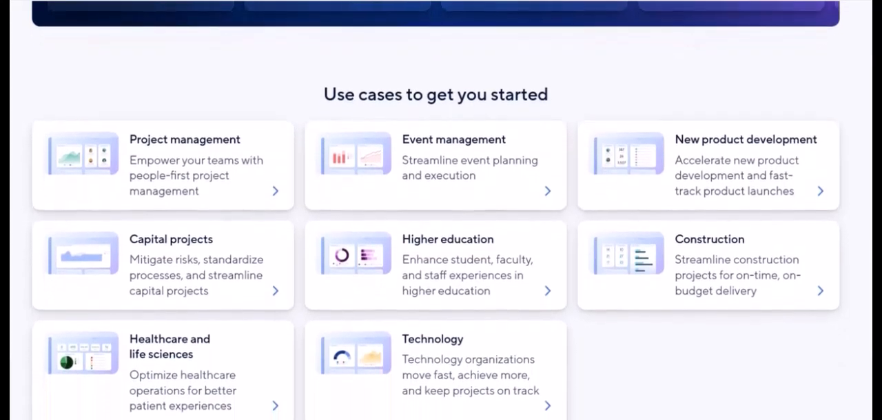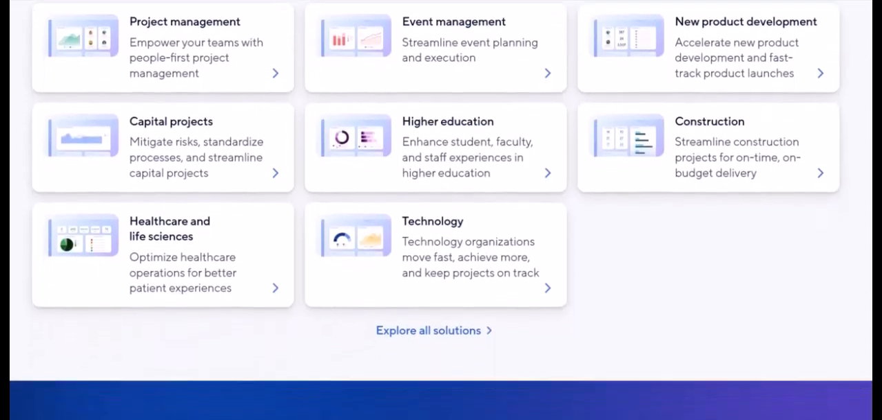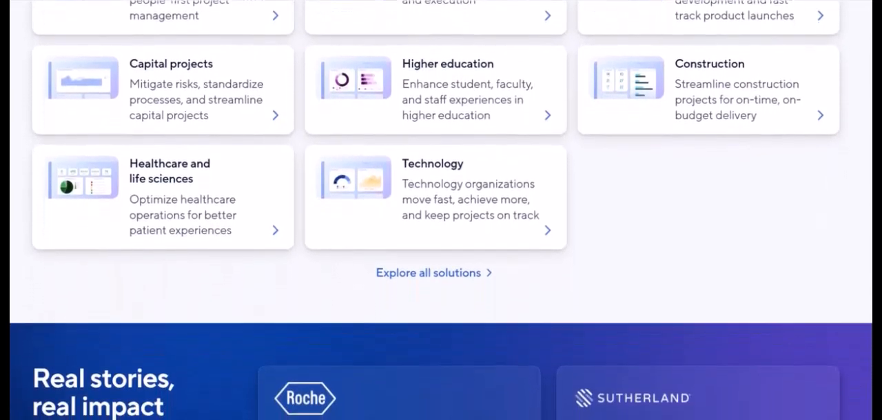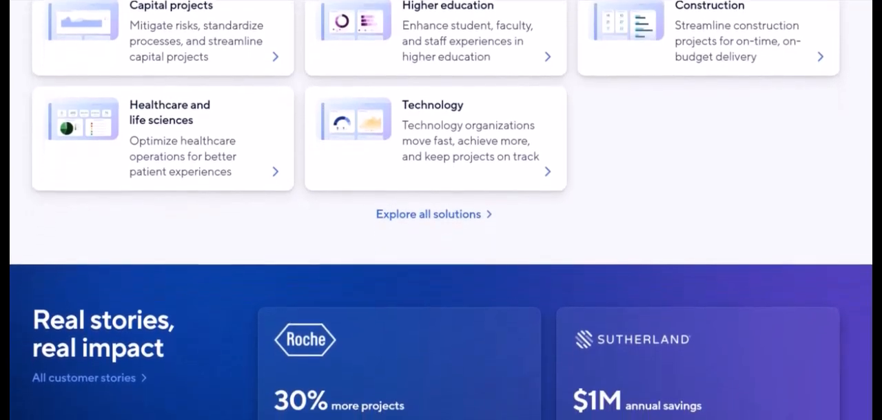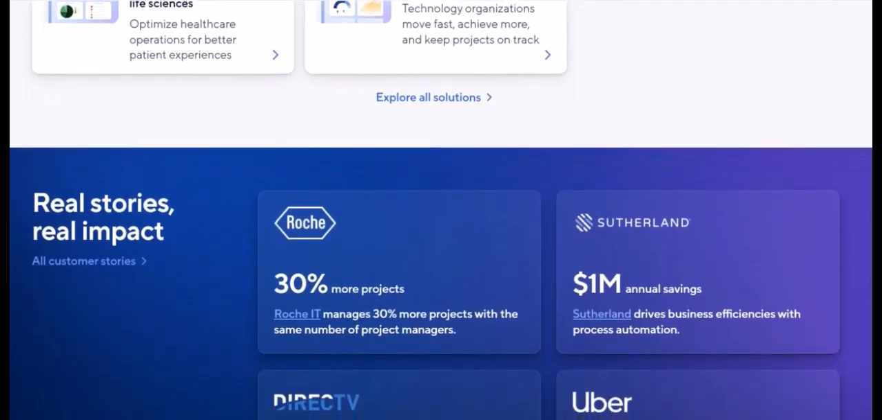It often includes access to advanced tiers, which unlock premium capabilities like Control Center for portfolio management, Dynamic View for secure, role-based data visibility, and Bridge for intelligent workflows across systems.